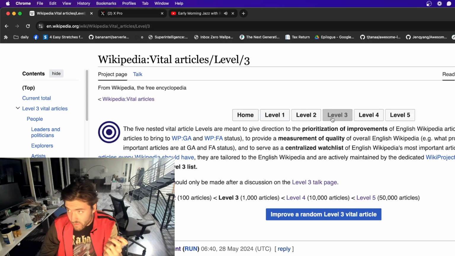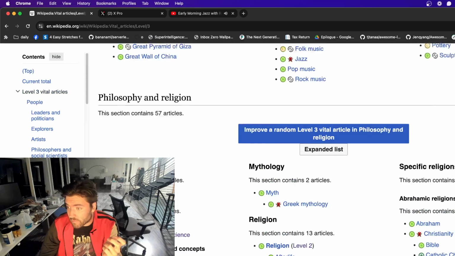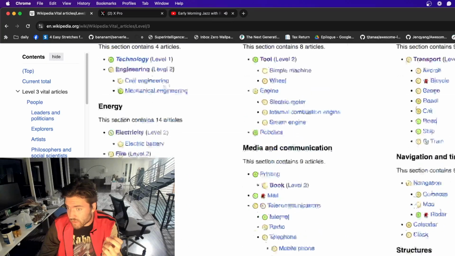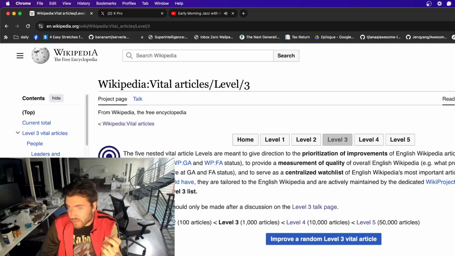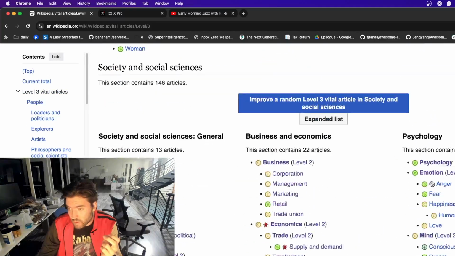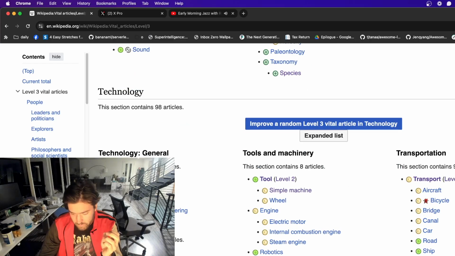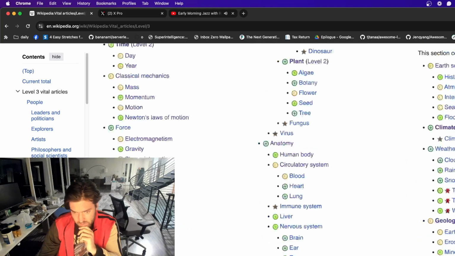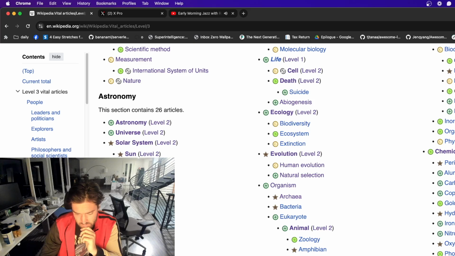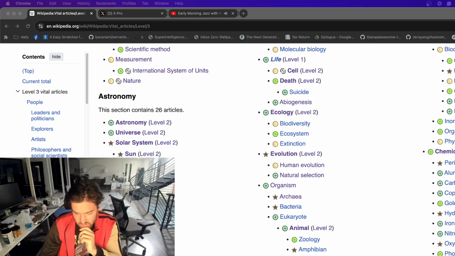Now, as of last week or so, I finished reading the end of level 3. So I've read a good chunk of the top 1,000 Wikipedia articles now, and I've made a bunch of study cards for them, and I can show what that looks like.